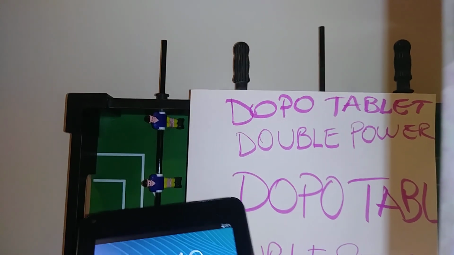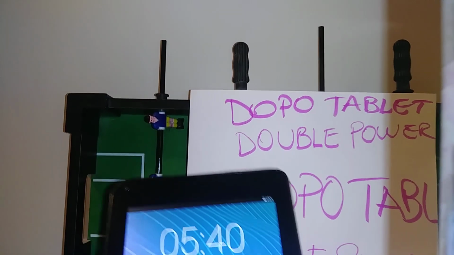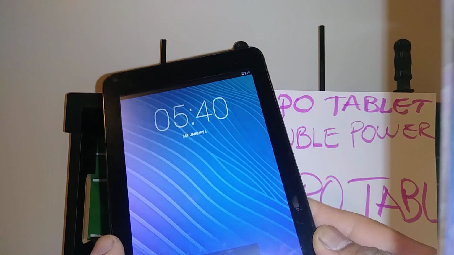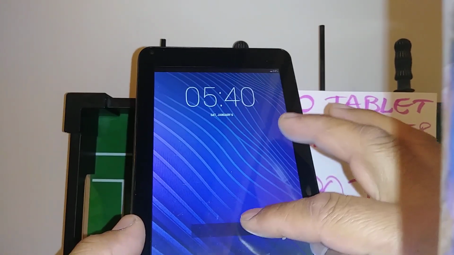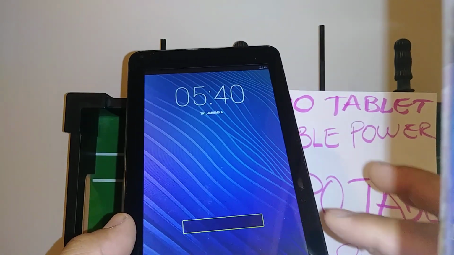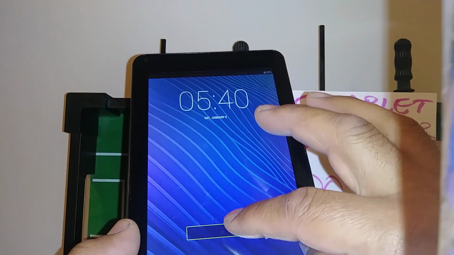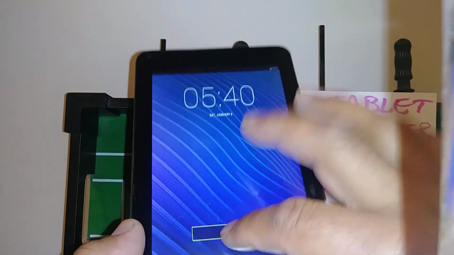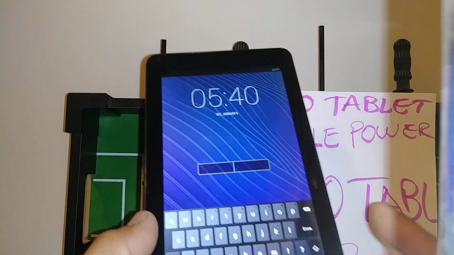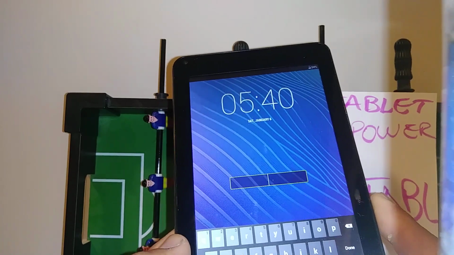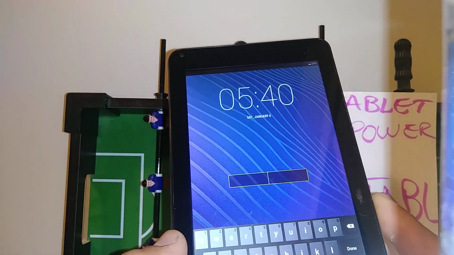This is the DOPo tablet, or double power tablet. Let's go and exit Talkback on this tablet in case there is a voice reading out the screen. Okay, let's go and edit, and then double or three taps to open the keyboard, okay? And now you can go ahead and type your password, four-digit PIN, or draw your pattern.